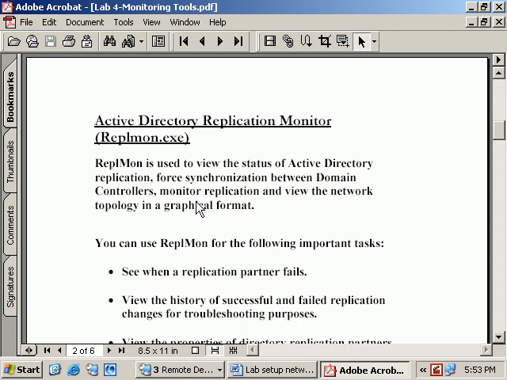Replication Monitor is actually used to view the status of the Active Directory replication. It produces great reports. Looking at the report, you can tell exactly which domain controllers have actually replicated with each other and which domain controllers have failed in the replication process. You can also force the synchronization between domain controllers using this tool. Remember, we used to force the replication between domain controllers using Active Directory Sites and Services, and that is a preferred tool. But if you wish, you could force the replication right from the diagnostic tool, namely the Replication Monitor itself. And finally, it lets you view the topology of your network in a graphical format.